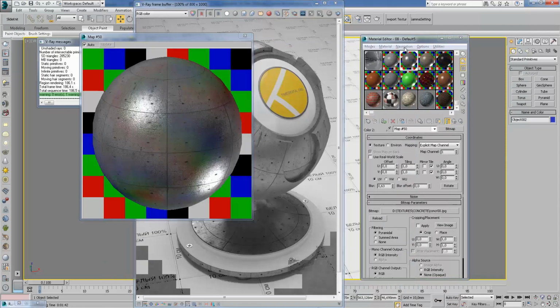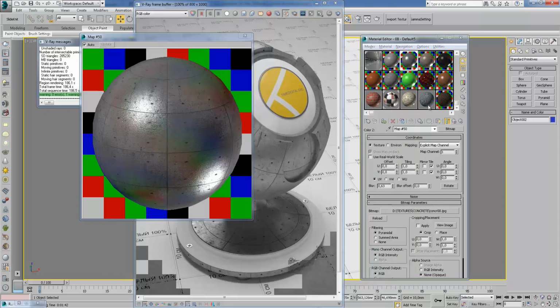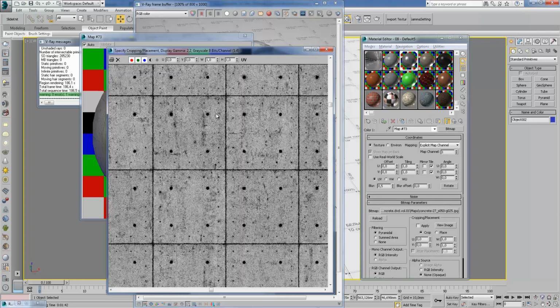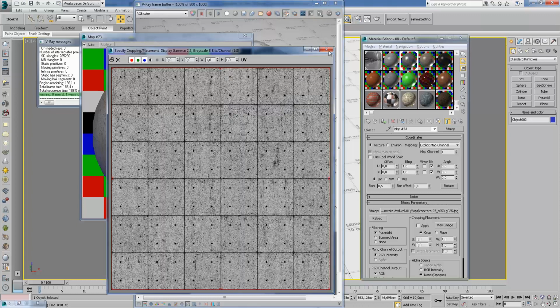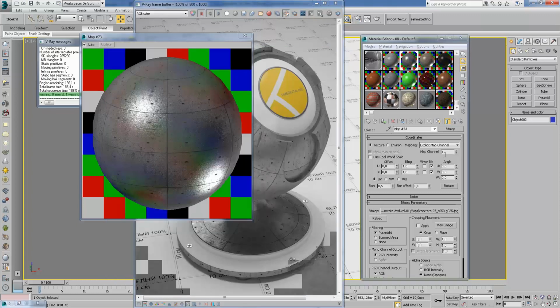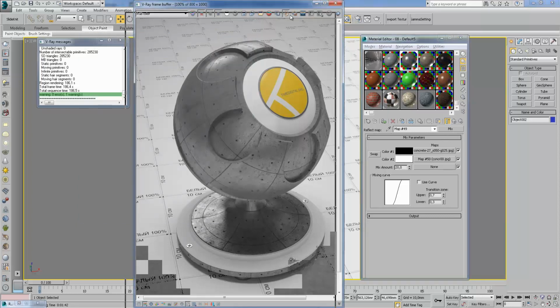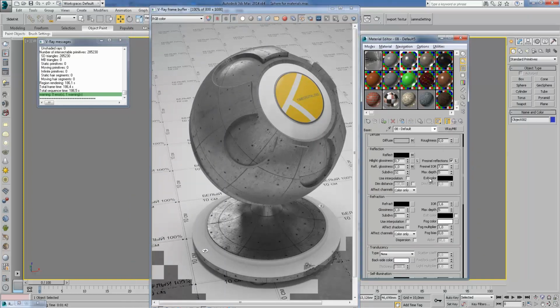On the reflect I had this map that I've used in the previous material, and I had the same map on the specular. So you have to find these maps somewhere, but you should have your own base of textures because they are certainly important when you mix them.